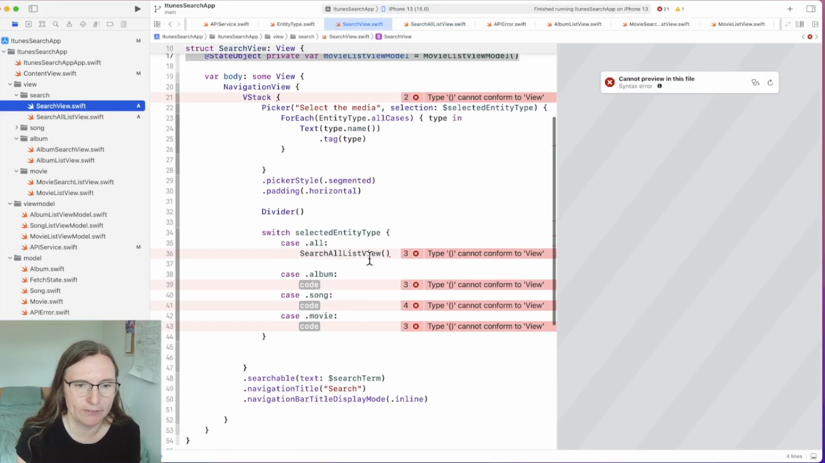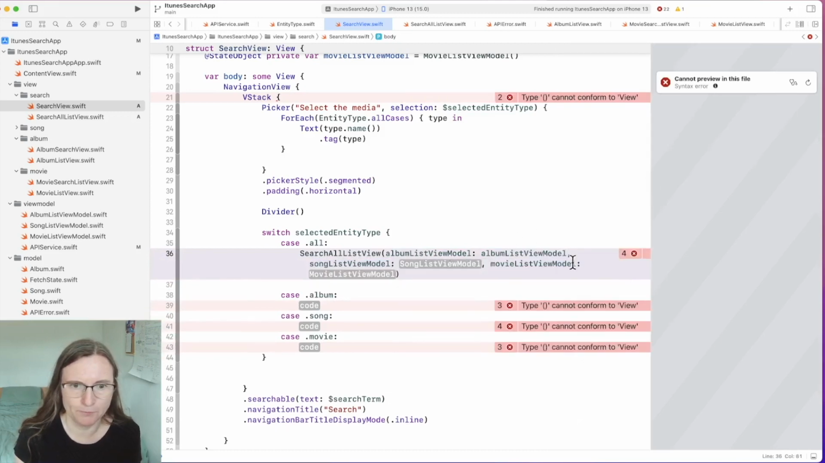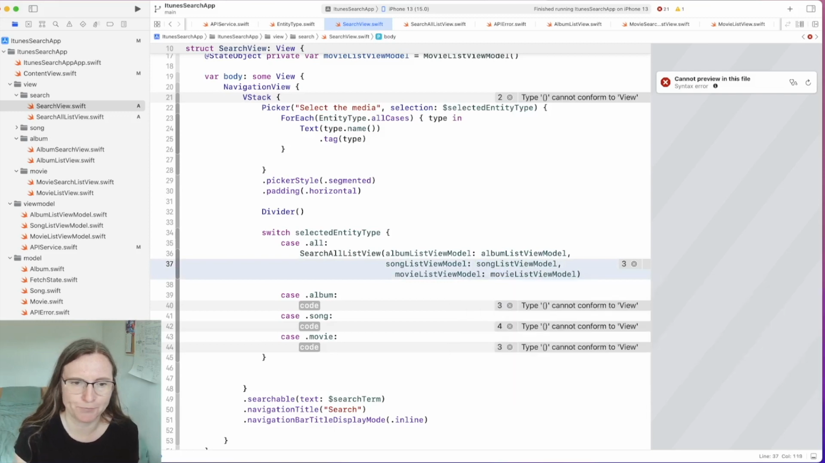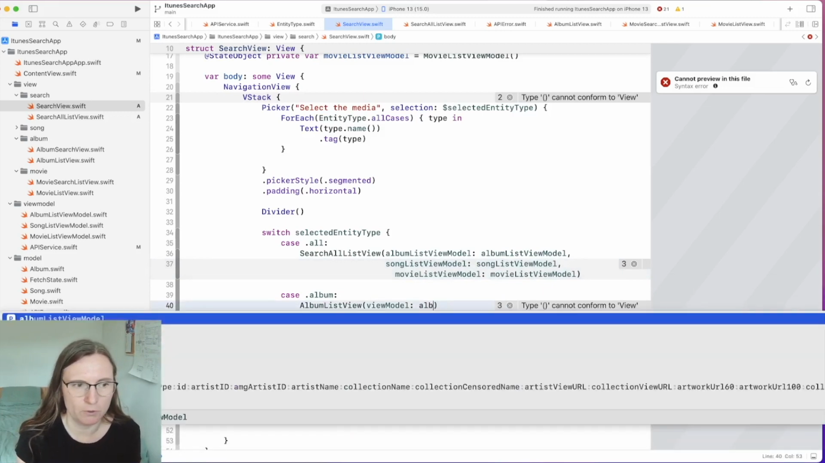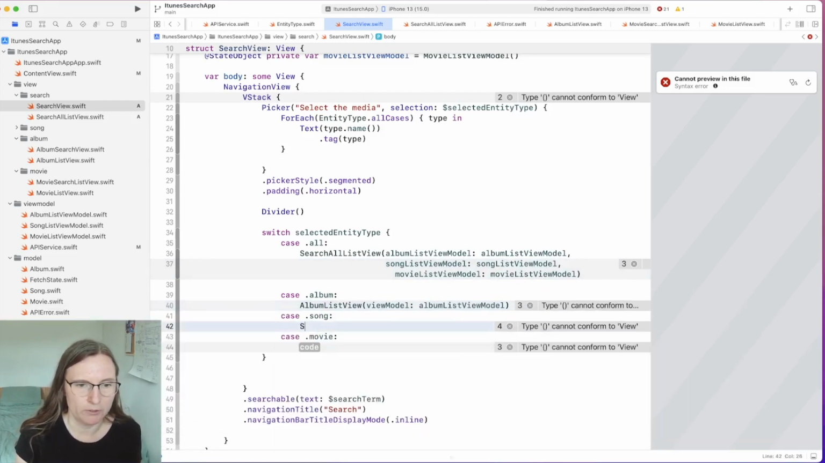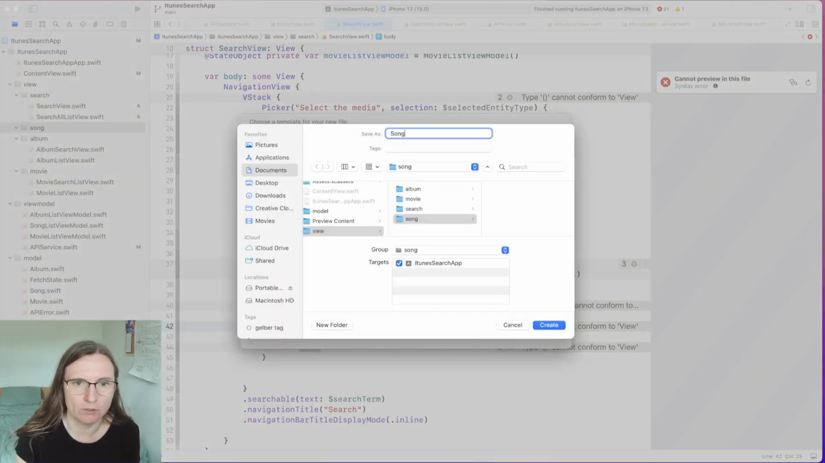Okay, now I have here my three input arguments. So I have to give the album view model, the song view model, and the movie view model. Then in case I only show albums, I show the album list view with this album view model. I show these, oh no, I don't have a song. I don't have any views for songs, so I need to create one. SwiftUI view. This is a song list view model.